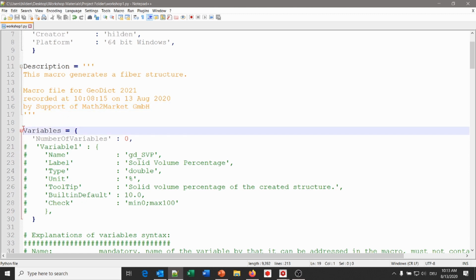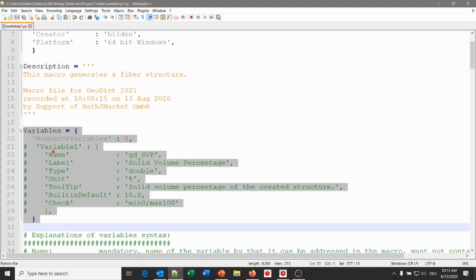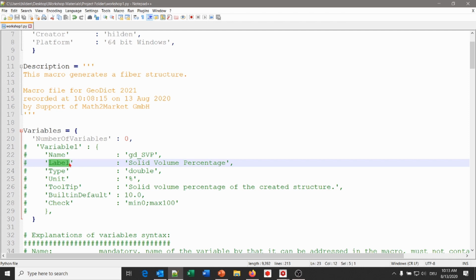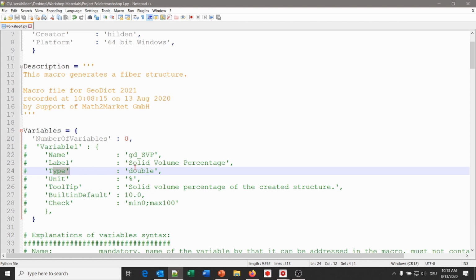By default, it's always a commented out example of the solid volume percentage, which is part of many structure generators in GeoDict. This variables block consists of the name, which is used inside the macro, the label, which will be seen in the user interface, a type, so it could be double, which would be a floating point, or it could be an integer or also a string.